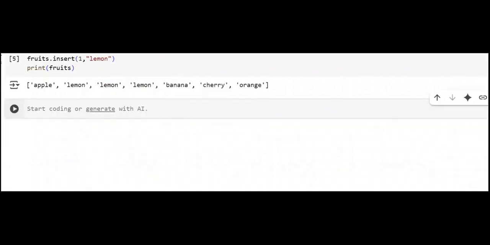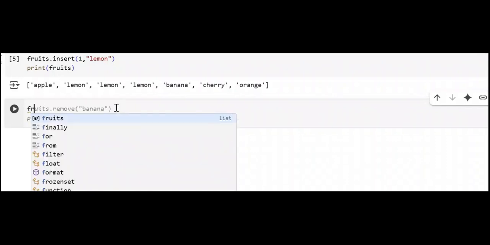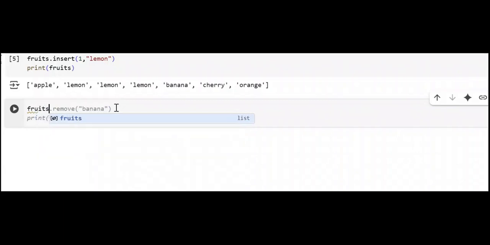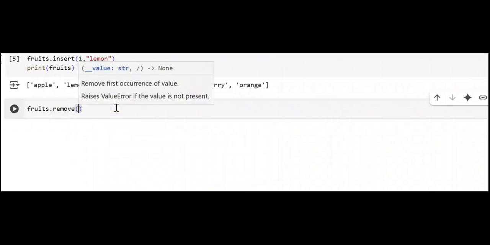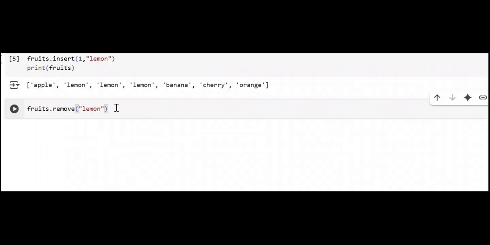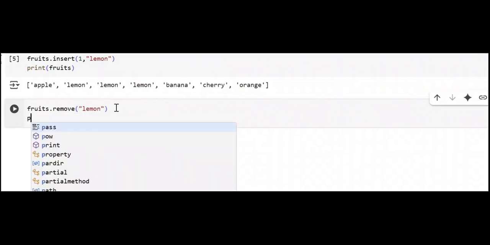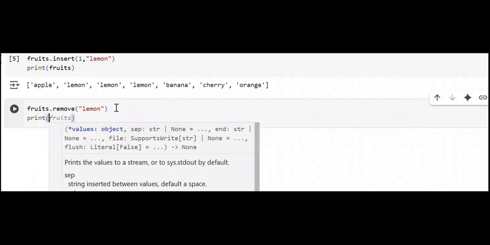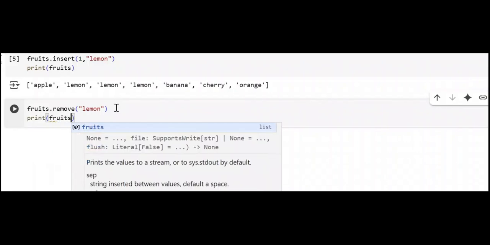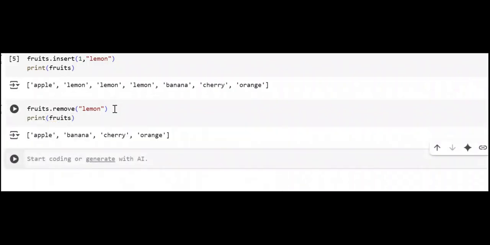Okay. Now the third operation. In the above list, there are so many lemons, right? So now I'm removing the lemon. How to remove the lemon? fruits.remove of lemon. Then print fruits. See what happened. Lemon is removed, right?